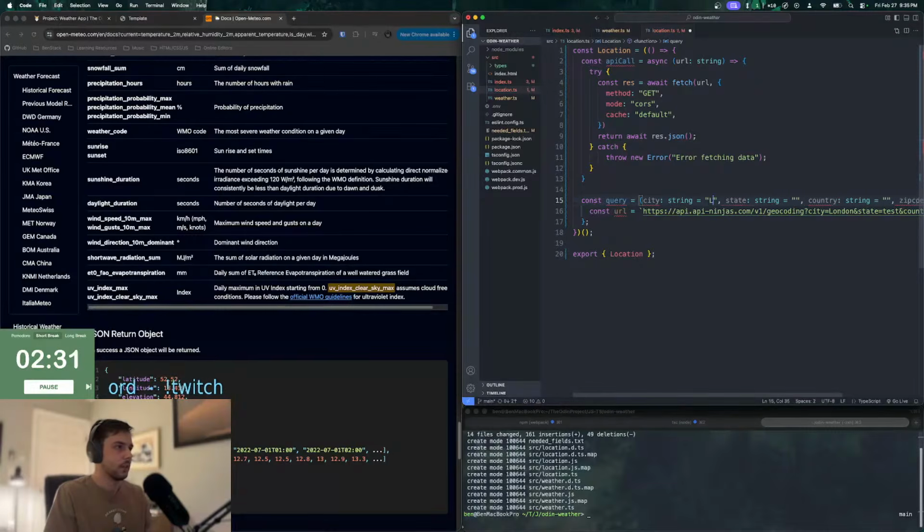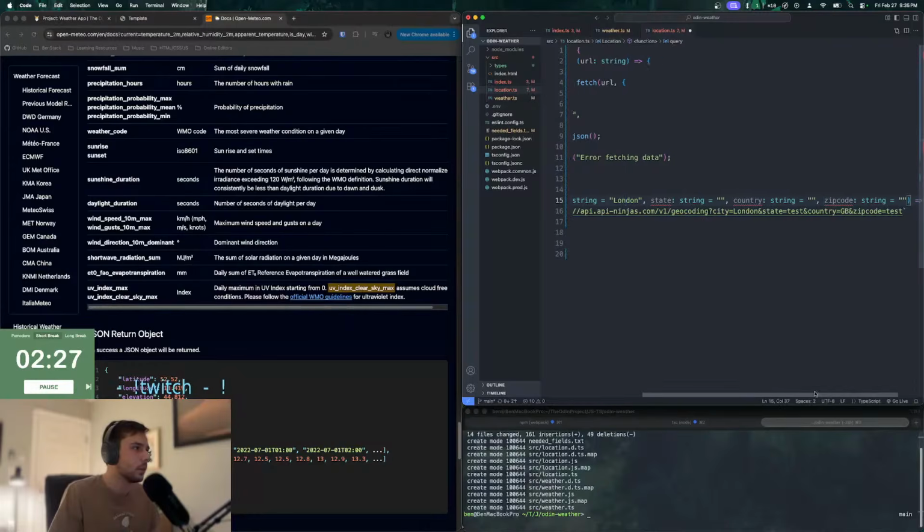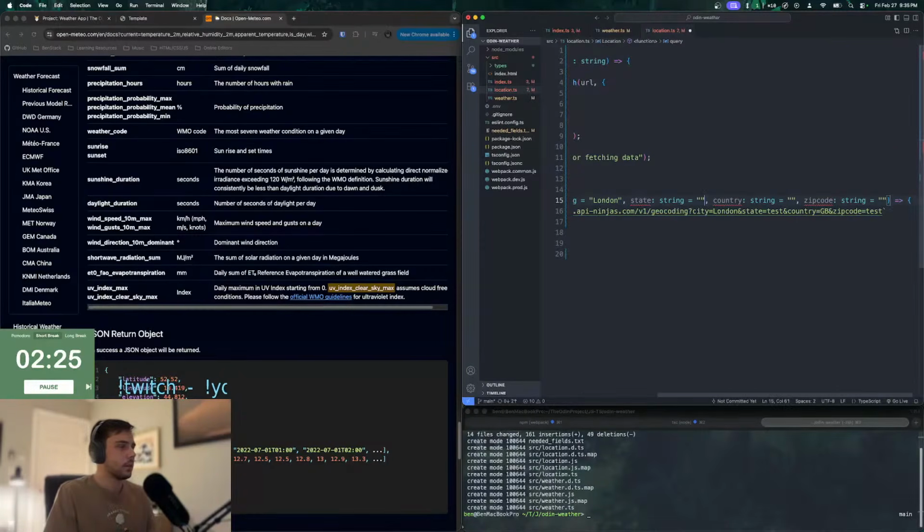We'll say like London if it's not provided. Yeah, exactly. So I could just get rid of the state, country, and zip code. Sure. We can just do the city.